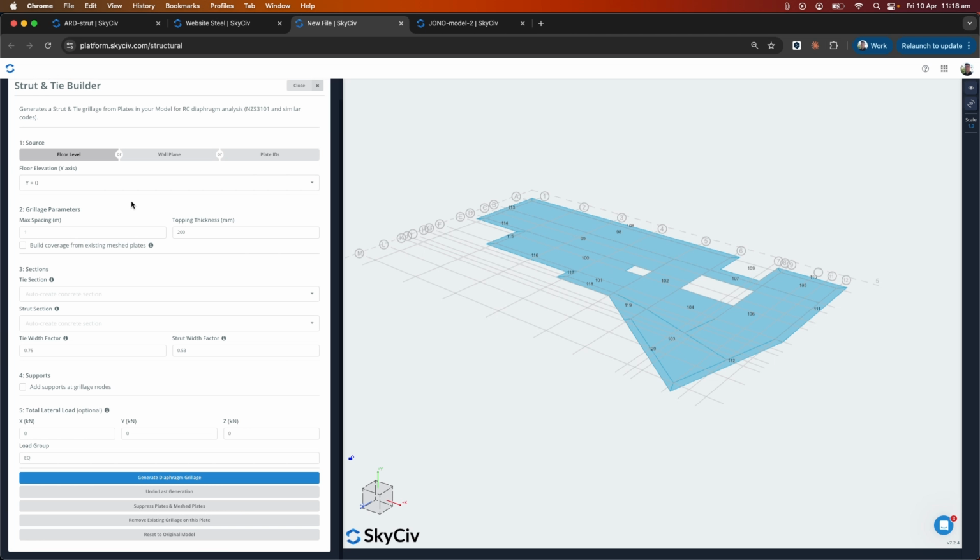The steps to do that are quite easy. The grillage max spacing defaults to 1 meter. I think that is one of the recommendations in the New Zealand standards. My topping thickness has just been taken from the slab thickness, but obviously I can control that from this input. The sections I would leave blank.